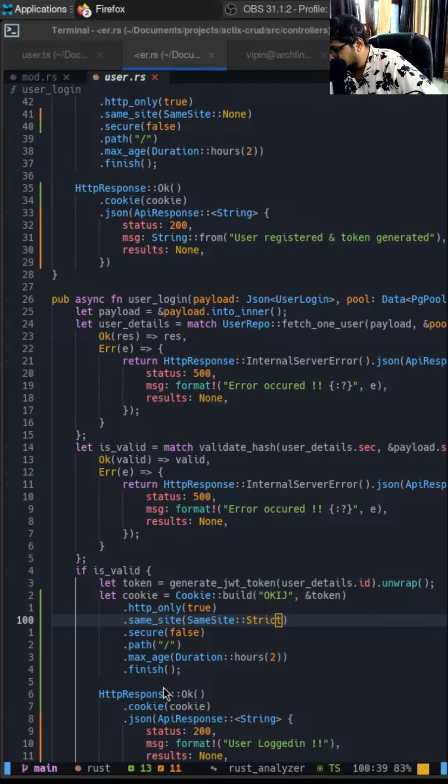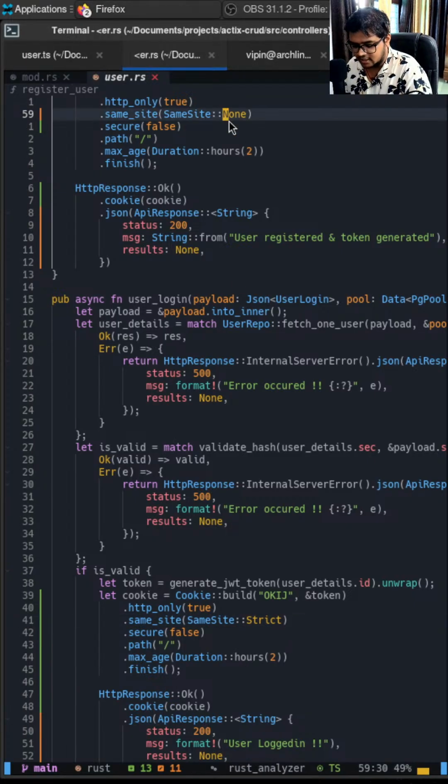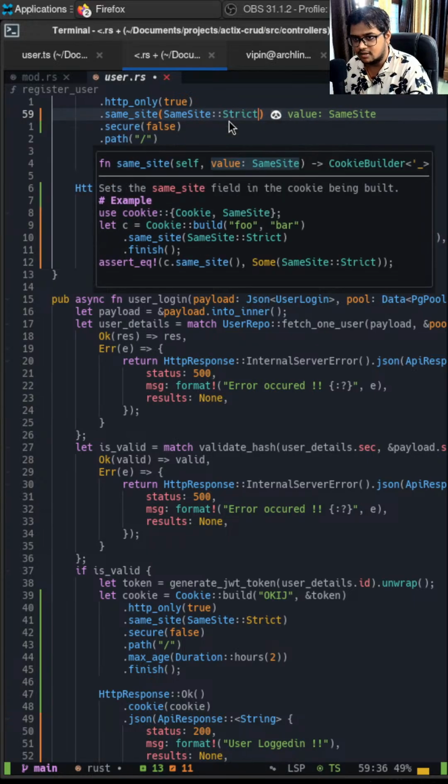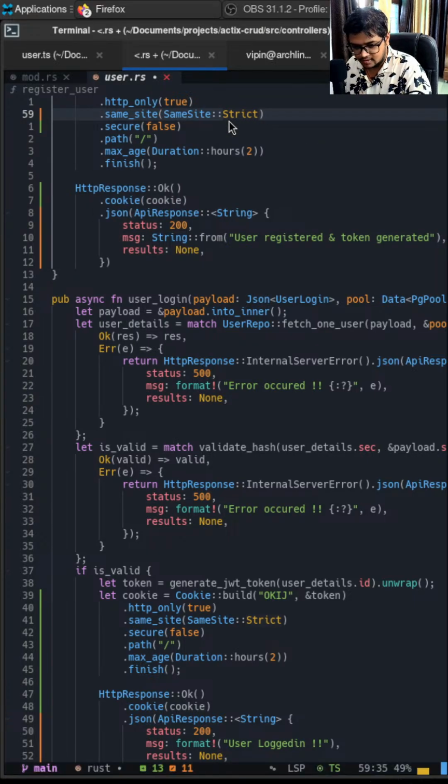Line same site, no, I removed that. I did strict. This is for registration, I'm just checking it. So of course strict should be there for maximum security. I was just checking. Yep, correct.